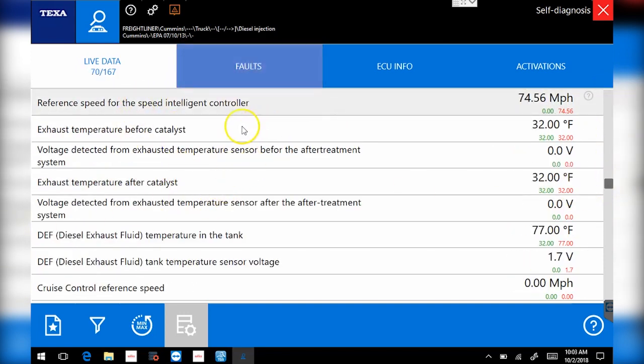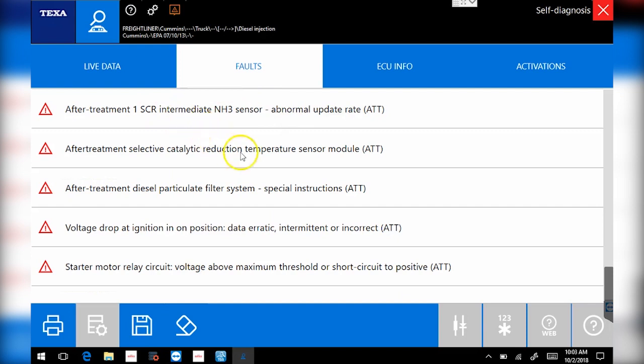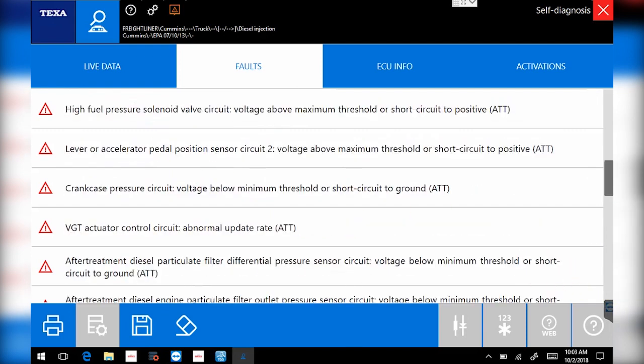Keep in mind, we're going to have some really odd values. This is an ECM on a workbench. We have a DEF tank hooked up to it and a DEF module, but we don't have all the sensors hooked up, which is great because when I go to the fault code tab, I have tons and tons of active fault codes.